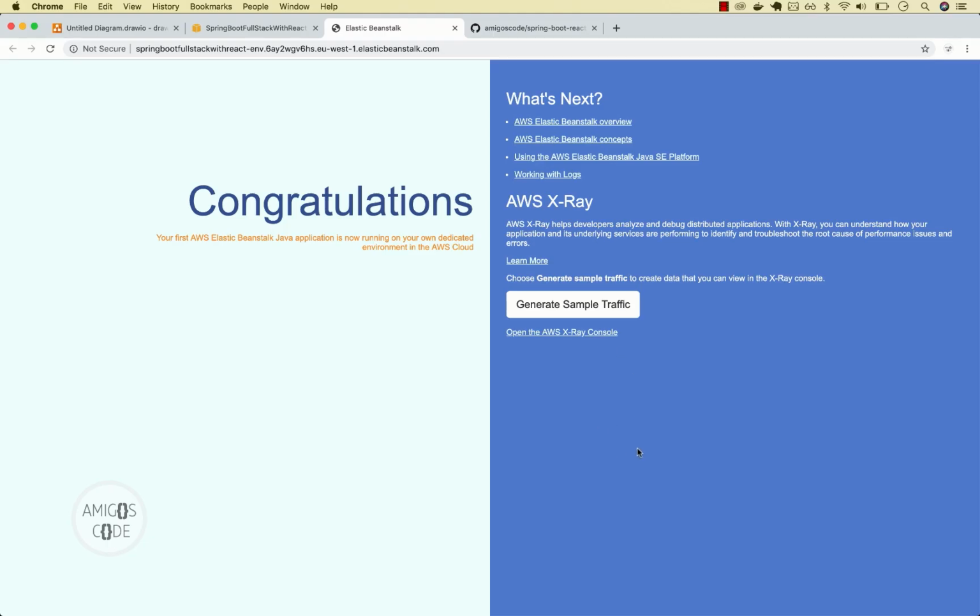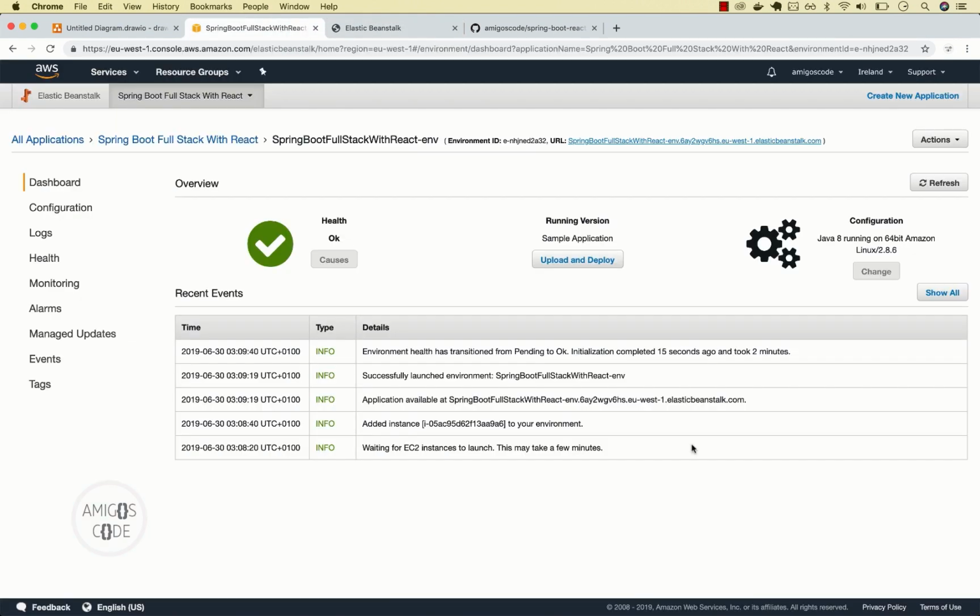All right, so we have this sample application running with Elastic Beanstalk, and now we can go ahead and take our application, our full stack Spring Boot application with React, and deploy to Elastic Beanstalk, and then we can serve our application to real users. So let me go back to the console, and currently I have a slight problem. So currently Elastic Beanstalk doesn't allow me to change the configuration for Java. You can see that by default, it only supports Java 8.